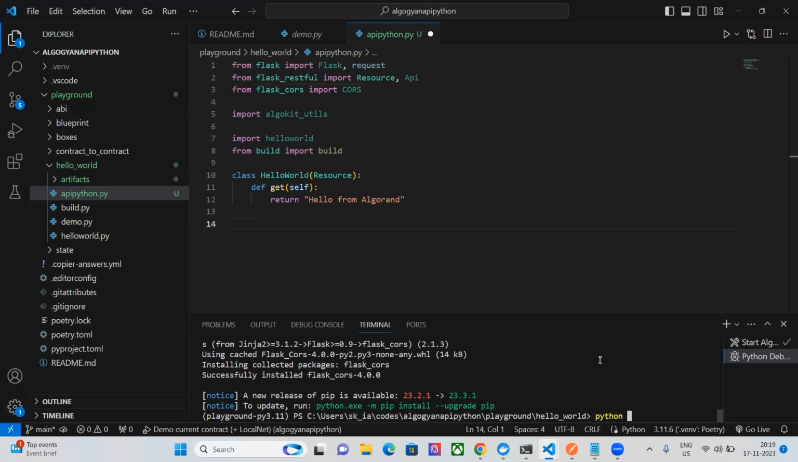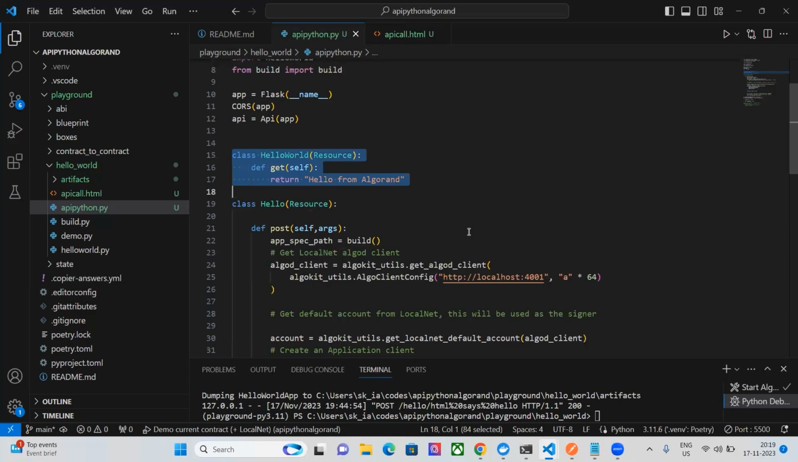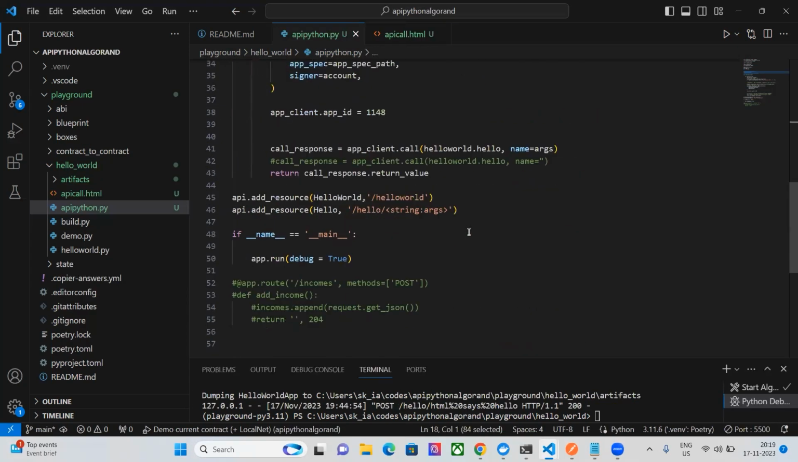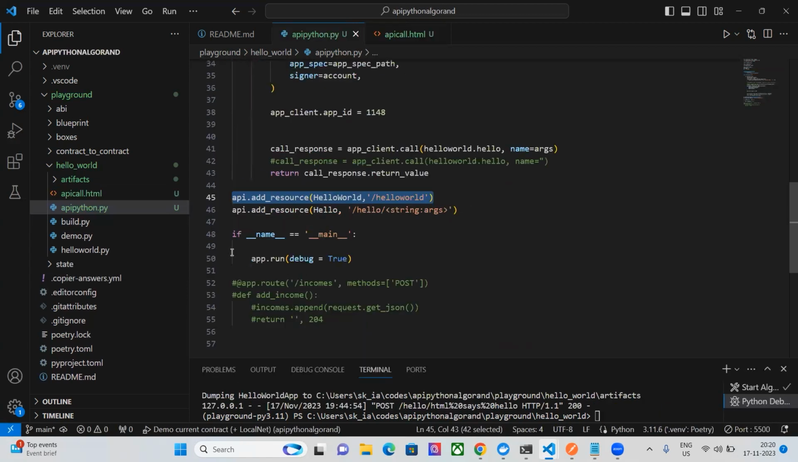Python, and what is the name? API python.py. Oh, so, okay, I missed a certain piece of code. That's why it is not working. What we need is this one. And one more line. Just a second, guys.